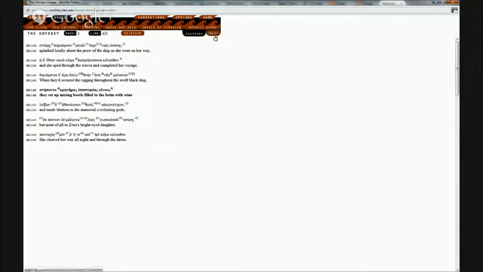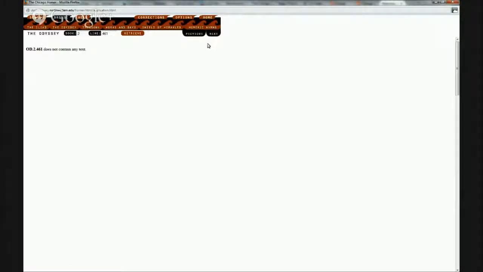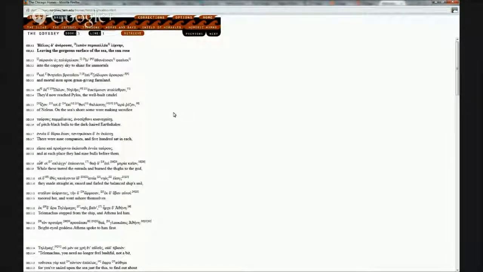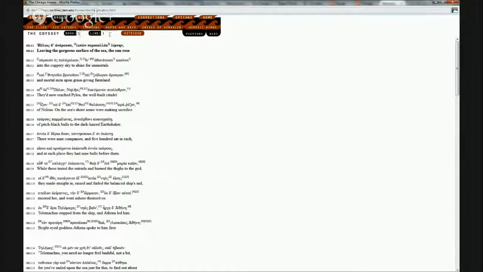Now what happens if we click here on the next, you can see the text doesn't fill the whole page, which suggests maybe this is the end of this book. So what happens if you click next? It can't find it because there's no further text. So what you'd have to do to go to book 3 would be to type in 3 and line 1 and retrieve. And there you are at the beginning of book 3. Okay. So previous and next are within the book, not between the books. Exactly, exactly. But you can go to any point that you want.